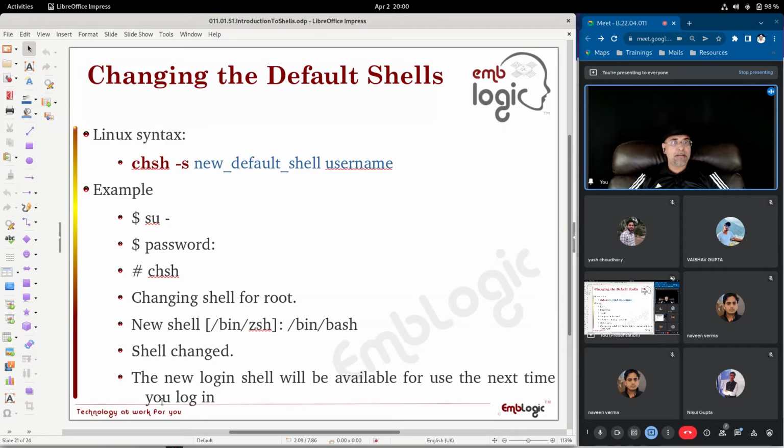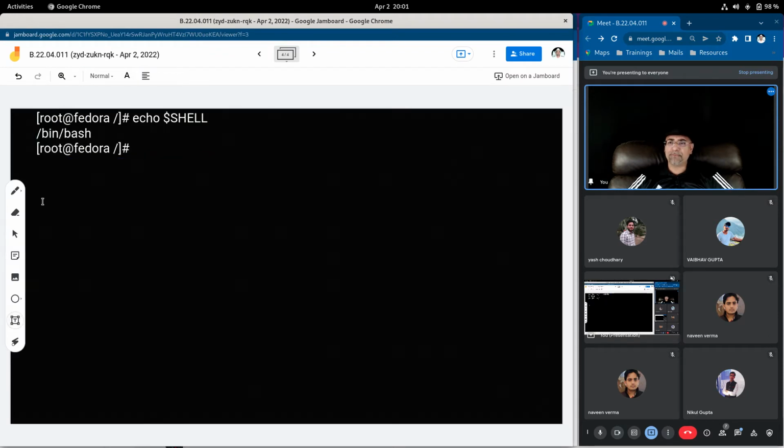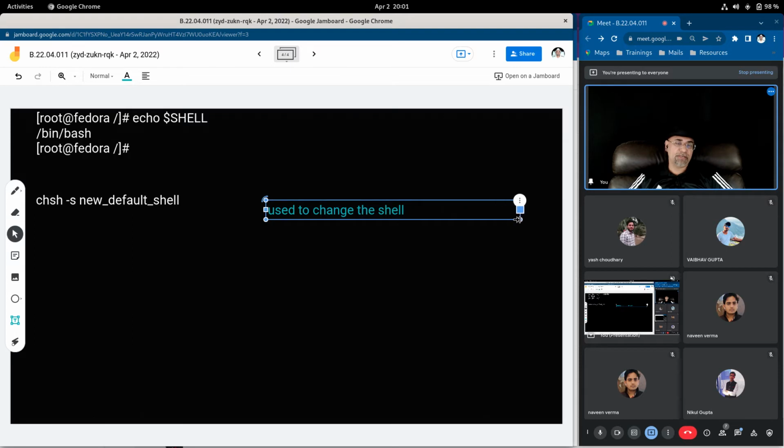There is a command called chsh. It is used to change the shell. Suppose you have some other shell also and you want to change the shell. You can use the chsh -s command to change the shell. It will ask for the password. You can give the password and change the shell. The current login can't change the shell, but the next time you log in, you will be in the changed shell.